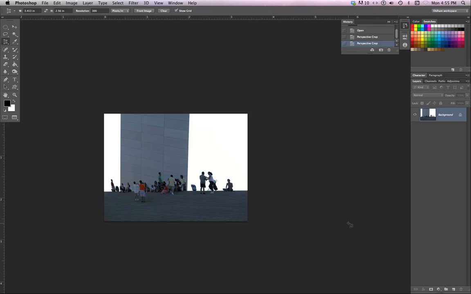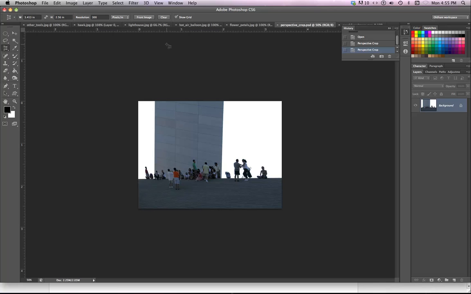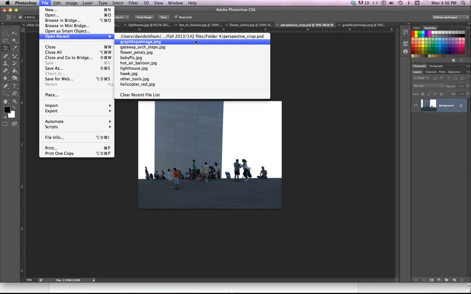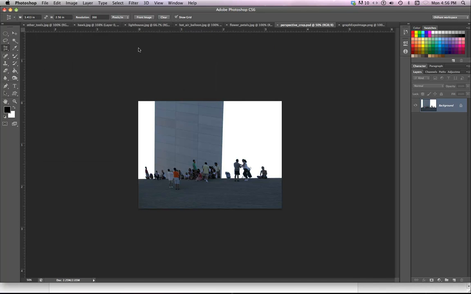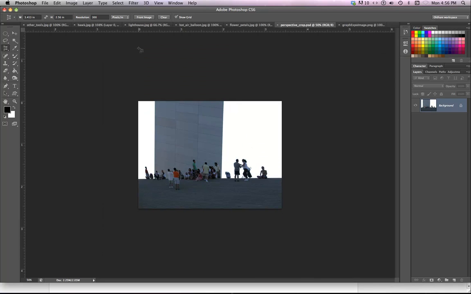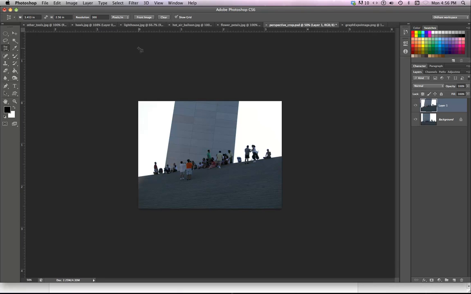Okay, now once it's got a new name, which you can see it's got the new name up here, perspective crop, then you can go to File and open Recent and bring in the gateway arch picture. Just select all, copy, and then close, and then paste. And you can paste that right in there so that you've got the 2. Okay, finishing it up, use a regular crop tool.